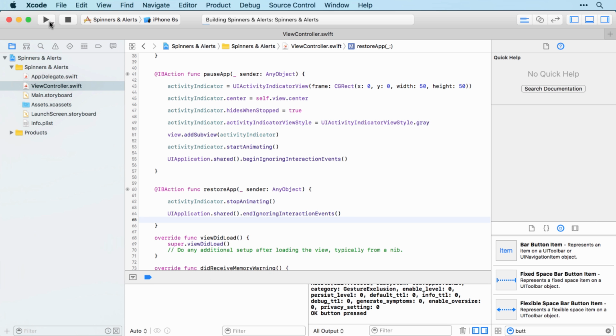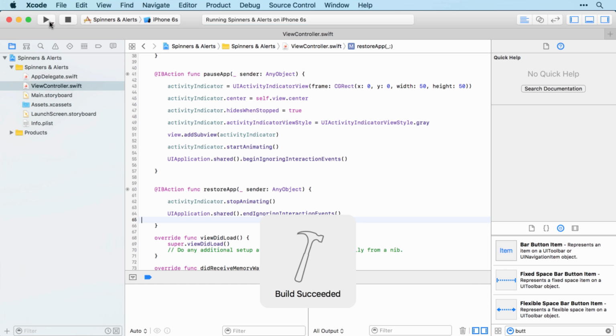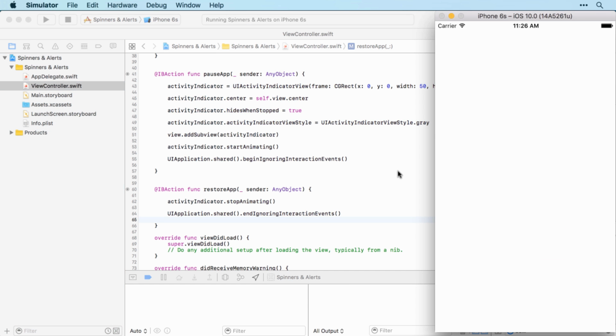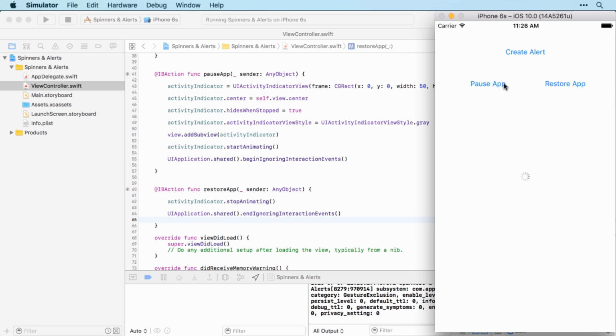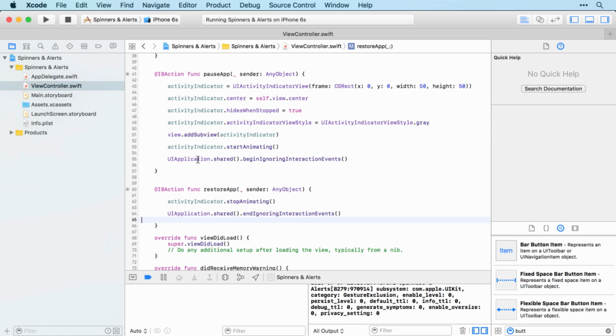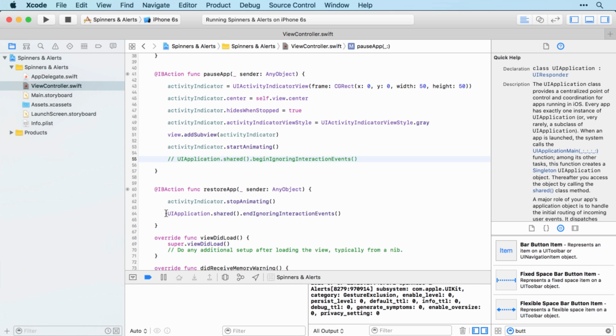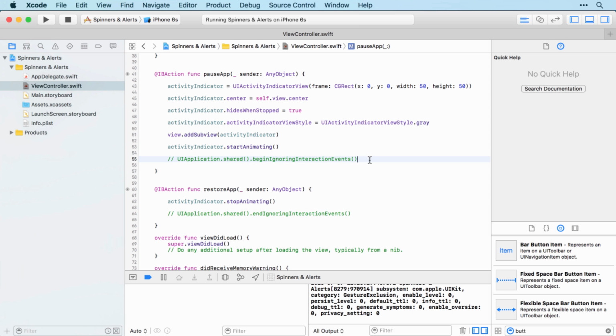So just to convince you why this wouldn't work, if we try that out now, when we create the spinner, we'll find that now we can't actually click on any of those things. So our app is lifeless. So I'm going to comment these out because they're no good for our particular app. But usually when you're using a spinner, you're going to want to ignore those interaction events.